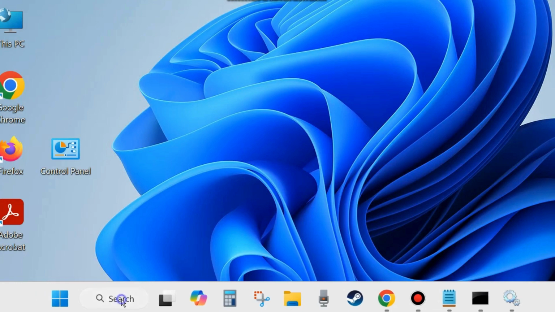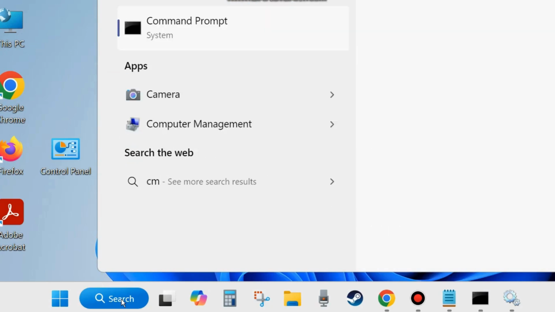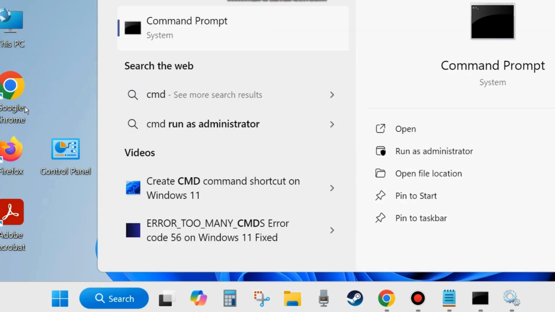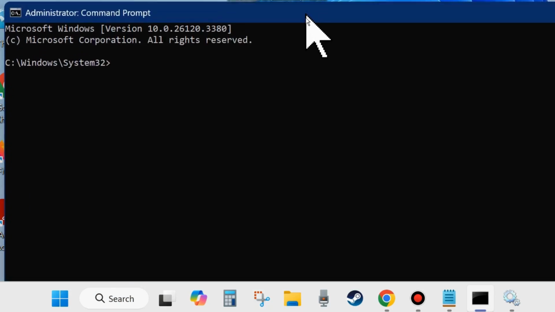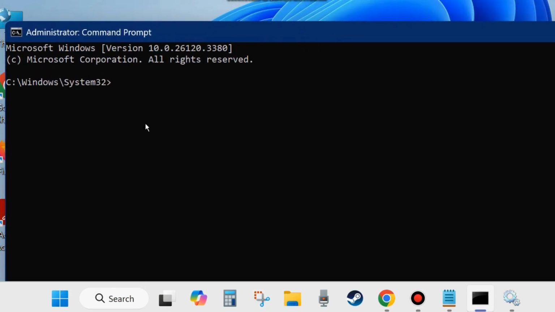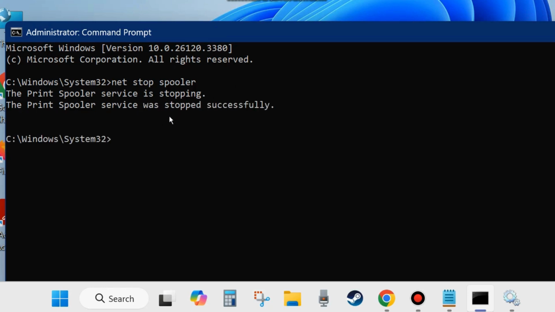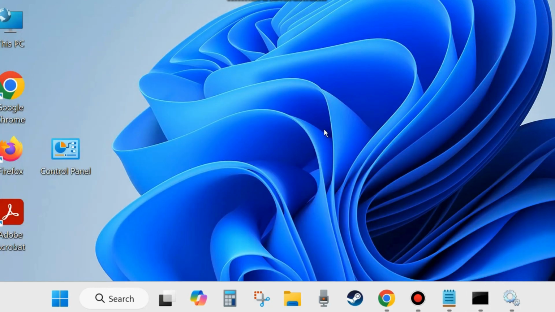The next one is to go to Windows search, type CMD and open command prompt in run as administrator mode. The command prompt window will now open. Here in the command prompt window, execute the command net stop spooler. Press enter. The print spooler service is stopping, successfully stopped, and thereafter open File Explorer.